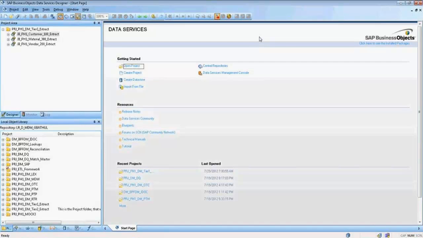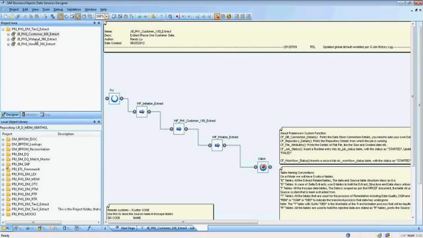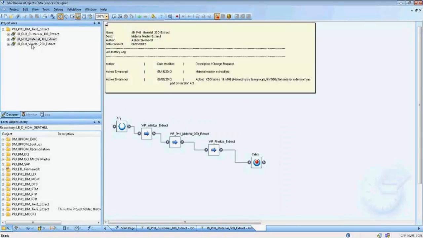This is the real environment that we are working on. If you see, we have segregated the migration project as the phase 1 extract, which is the tier 1 objects, and the phase 2 extract, actually tier 2 extract, which are the dependent objects. So first I will go with the phase 1 data migration tier 1 extract, where you will see only 3 objects getting extracted, that is customer, material, and vendor.